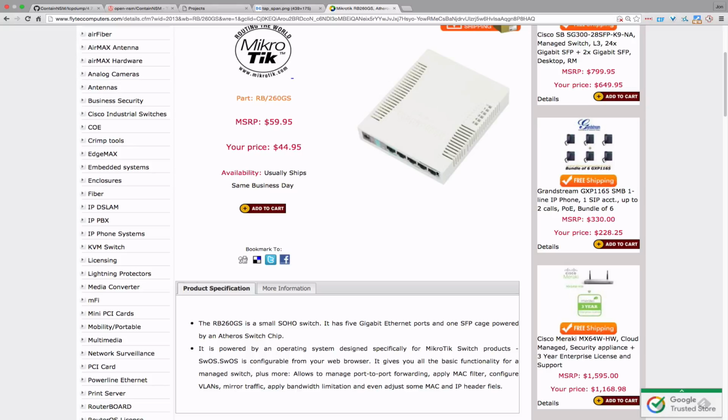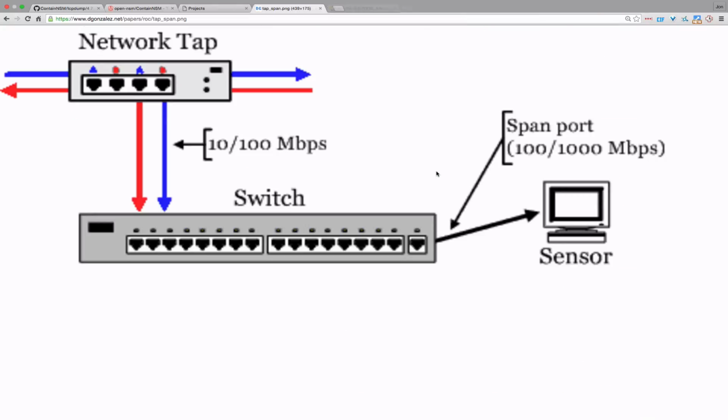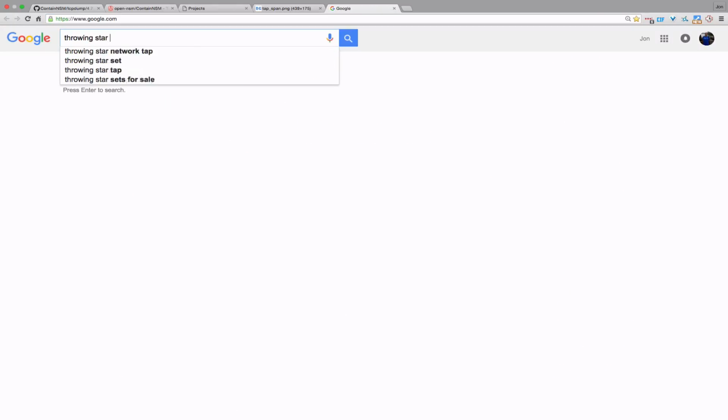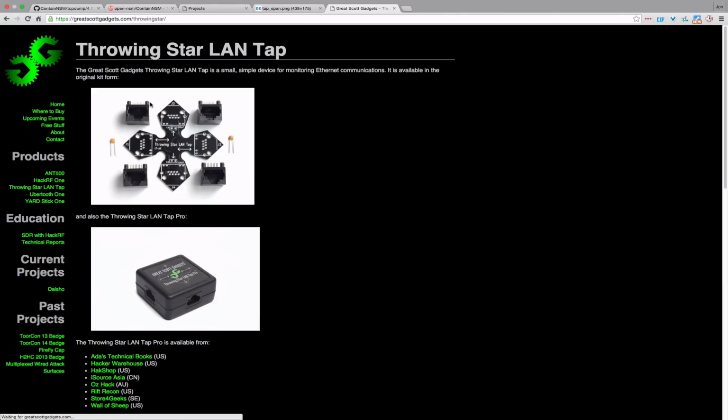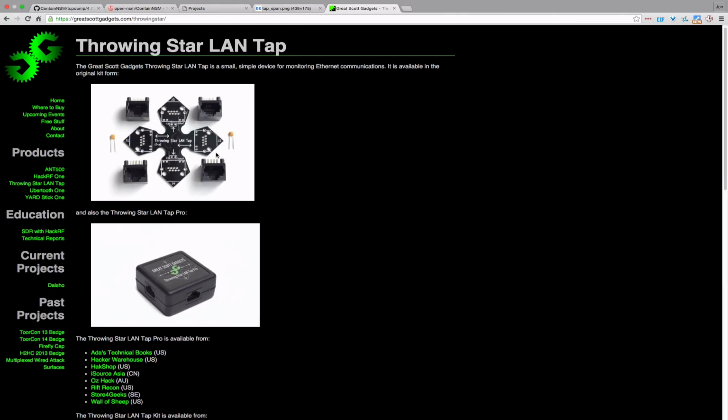Also, if you Google Throwing Star LAN tap, it brings up a 4-port device where you basically plug your Ethernet cable and then your destination cable, just like you would with your switch. And then there's 2 ports on the side, one for send, one for receive. Nice. So I have that one at the bottom.